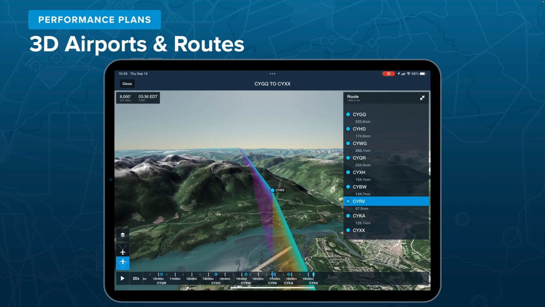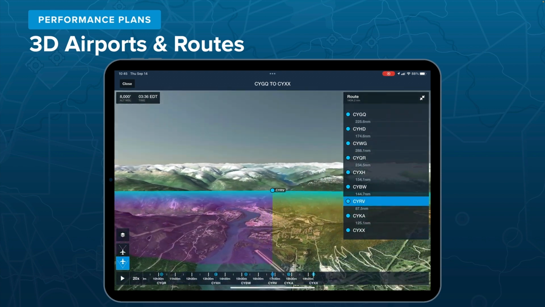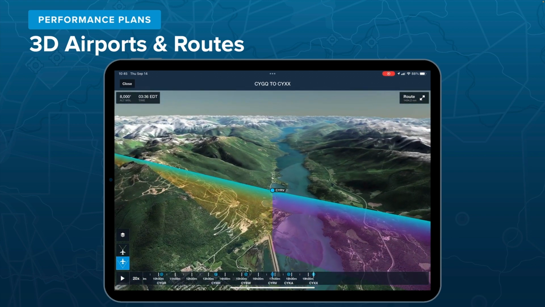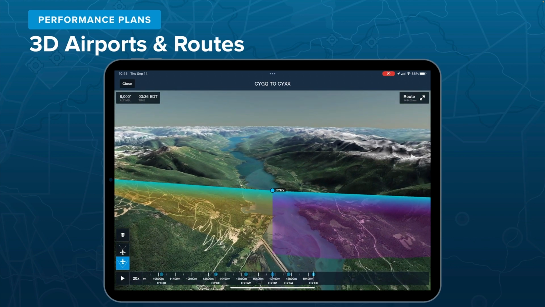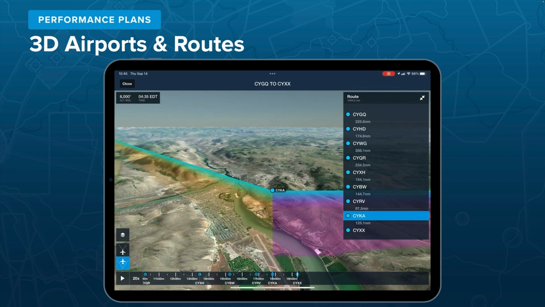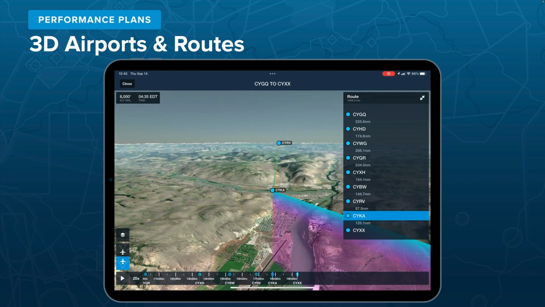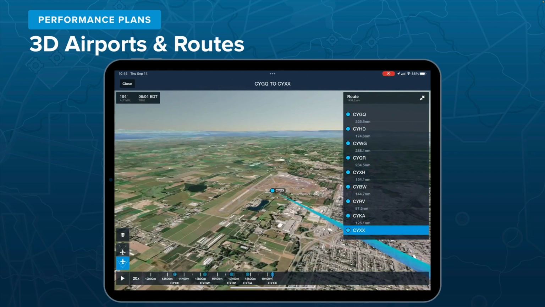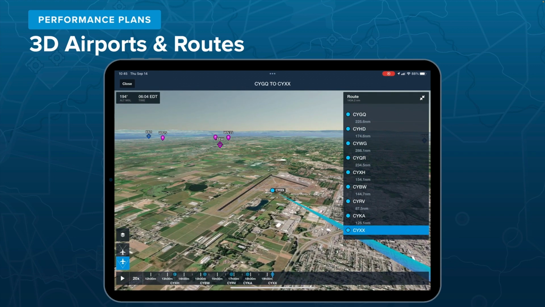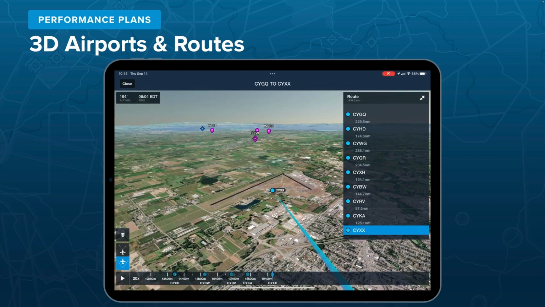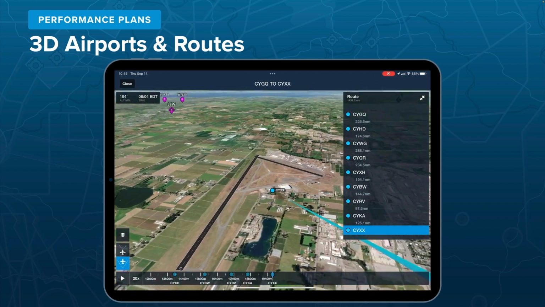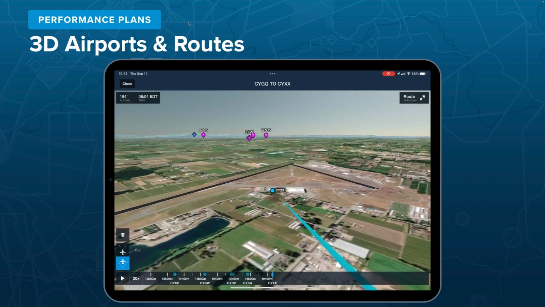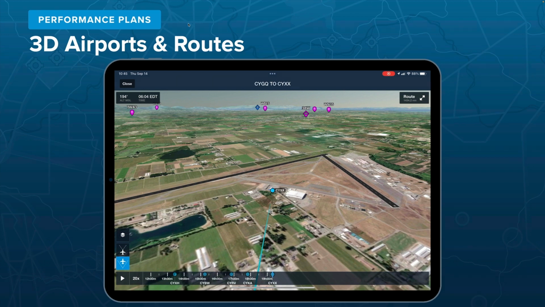What I'm able to do is select through my route and view all those locations and airports, basically through a kind of Google Map view, which is fantastic. If I've never been to a mountainous airport like this, I want to see in advance how it's going to look, how I'm going to join the circuit, what terrain I'm going to have to deal with. It's absolutely fantastic, and it's available in the Performance Plus plans as we're talking about now.